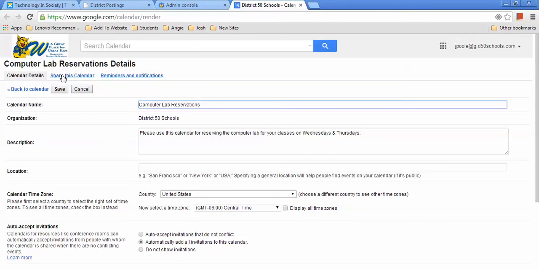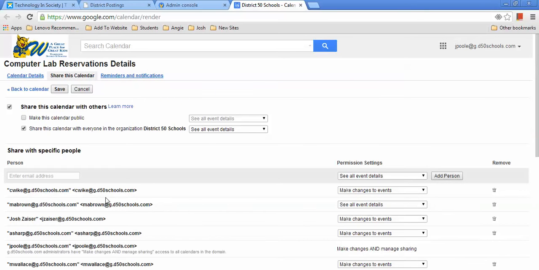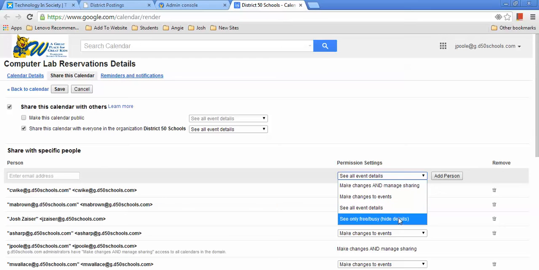If I wanted to share this with other people, I click Share this calendar. At that point, instead of making it public, I'm just going to share within the organization of D50. So I'm going to type the person's name in, so their username at g.d50schools.com. Then you need to submit the permission settings. Make sure that you give them the rights to either edit or view or whatever. Once you do, you're going to click Add.